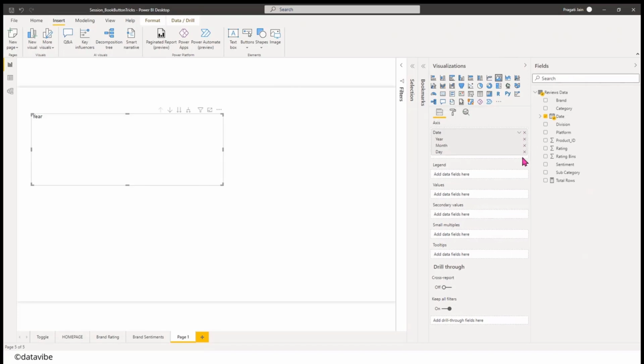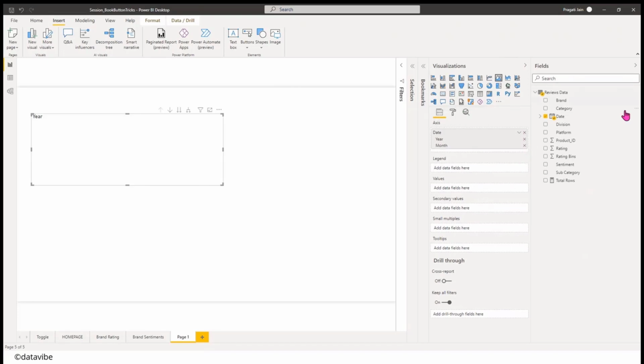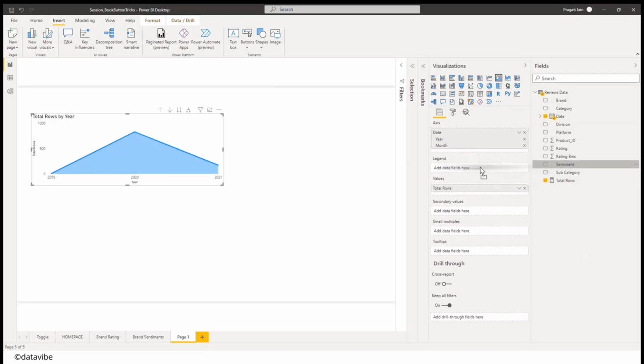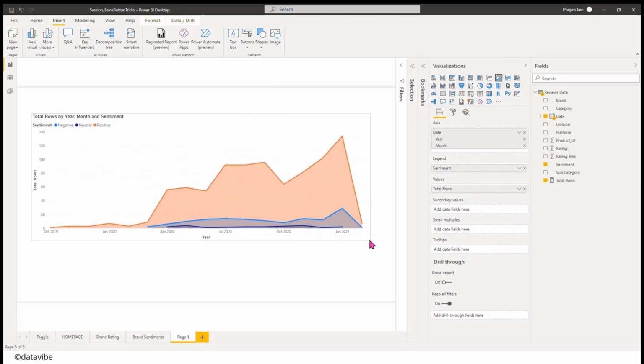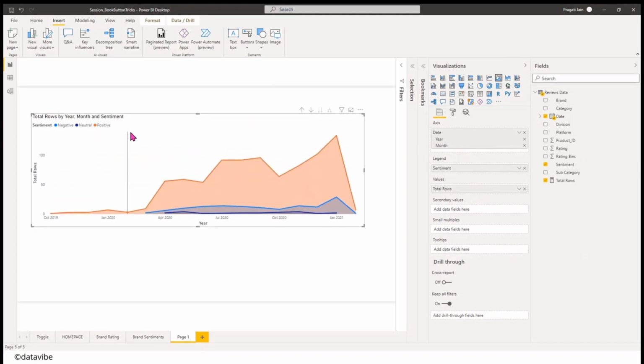Yeah, and I'll just keep it at month year level. And I want total number of reviews, and I want a legend as sentiment. OK, so you can see total number of reviews for different kinds of sentiments.